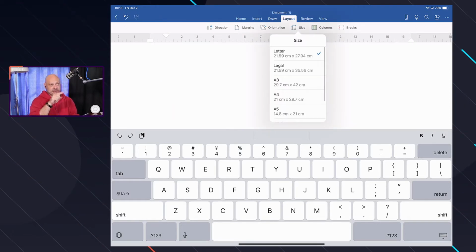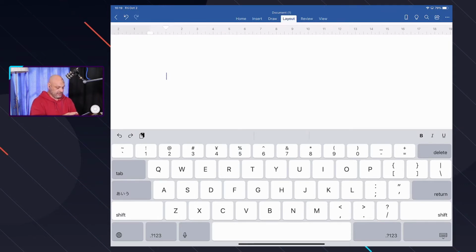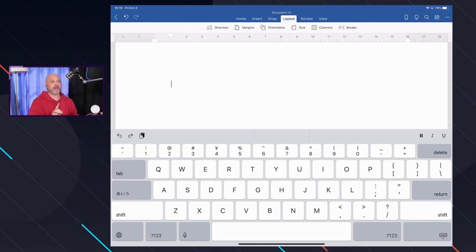So size letter is not what we want. Letter is for people who live in the US or whatever. We use A4 in Japan and most of Europe and most of the world. Did I hit A4? Did I hit A3? Size, oh, I hit A3. That's not right. So A4 is what we want. Okay, so now this will automatically do the indentation for us, so we don't have to worry about it.